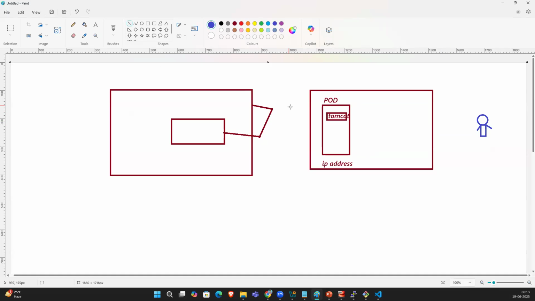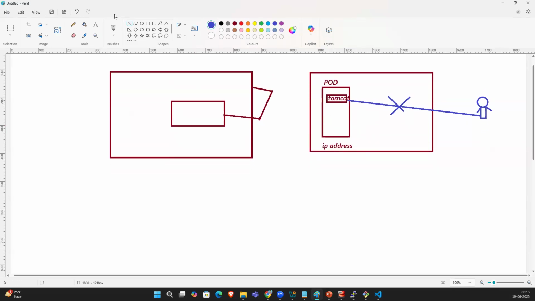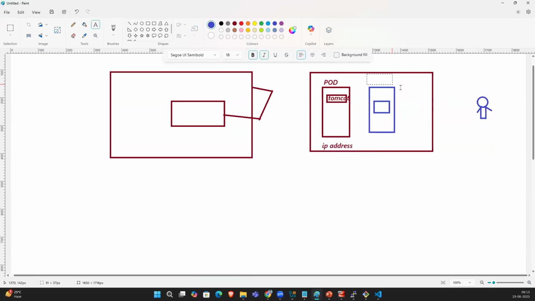If I try to access the website, I can't, because the pod itself is not exposed outside of the network. So how can we expose it? Something like this is two pods. This is another pod, and this pod contains a database.